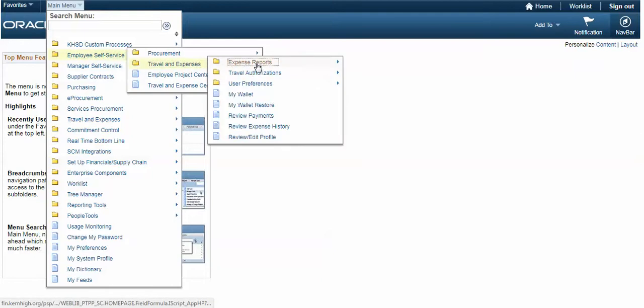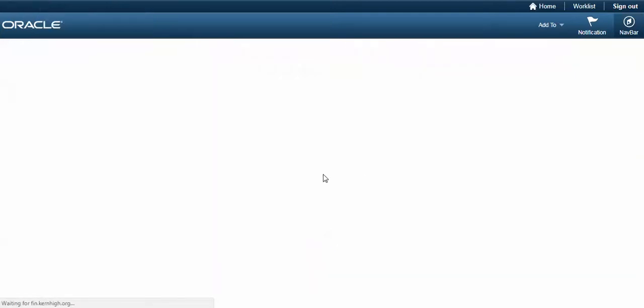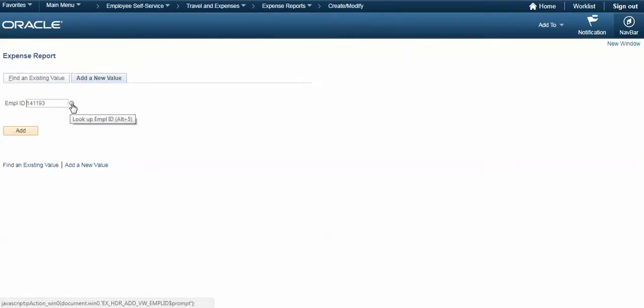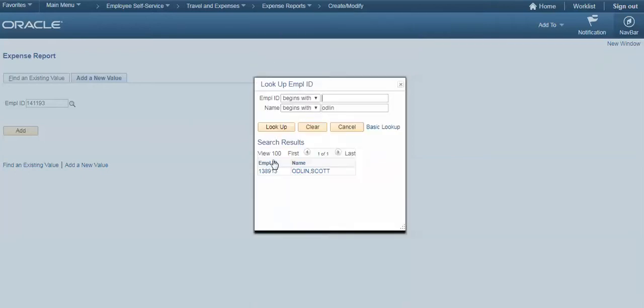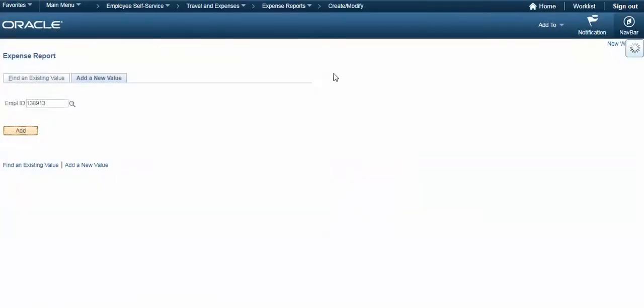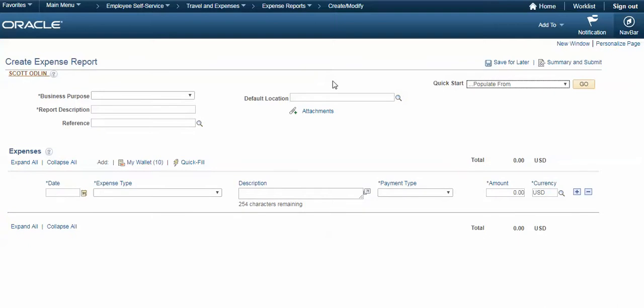I'm going to start now by selecting the path that is needed. Now I'm going to select the employee that I'll be working with. You can search by employee ID or by name, last name of course, and click on Add. And we're now in the expense report screen.